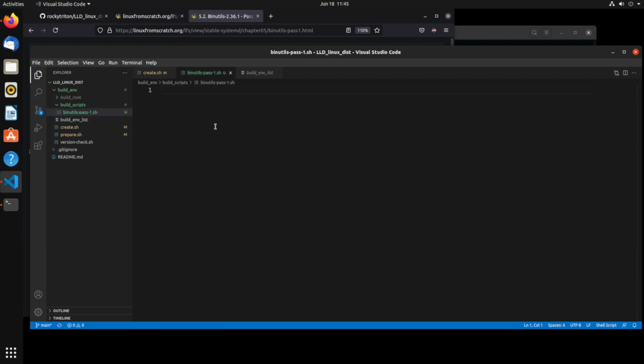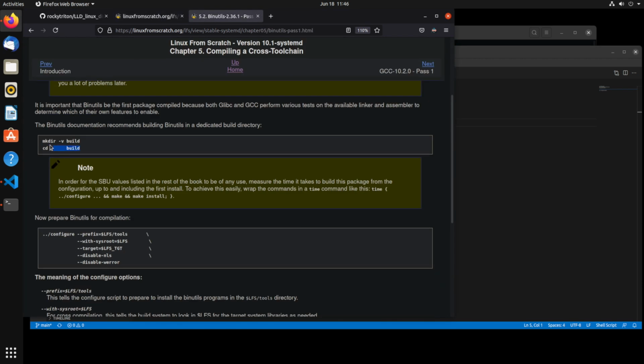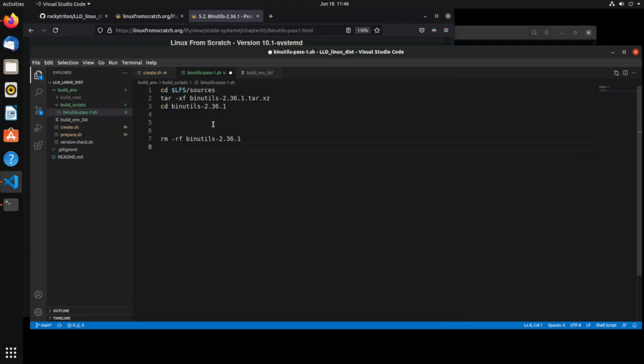So let's move over to our script here, and at the very start, the first thing we want to do is actually untar that sources file. First we want to cd into sources, then we can untar it, because that's where the file is. So we'll just do tar -xf followed by the tar file name, and then cd into the extracted directory. And at the very end, we want to make sure we delete that extracted directory, so we're not just keeping all these files and building up the storage space.